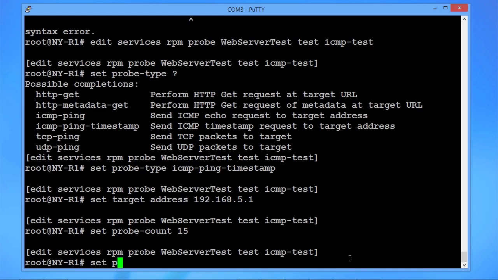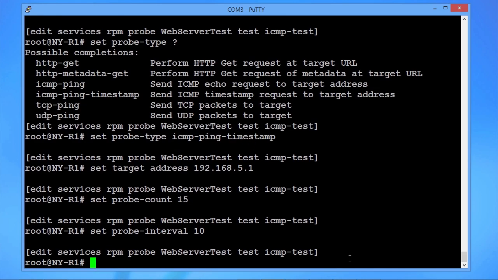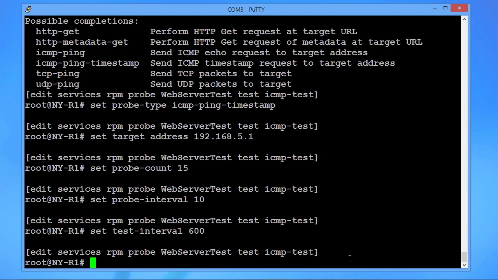Then we also set the interval between those messages. I'm going to set that to 10 seconds. I'm also going to set the time between our actual tests. I'll say 600 seconds, which is approximately 10 minutes. So that's how we configure real-time performance monitoring on the device.